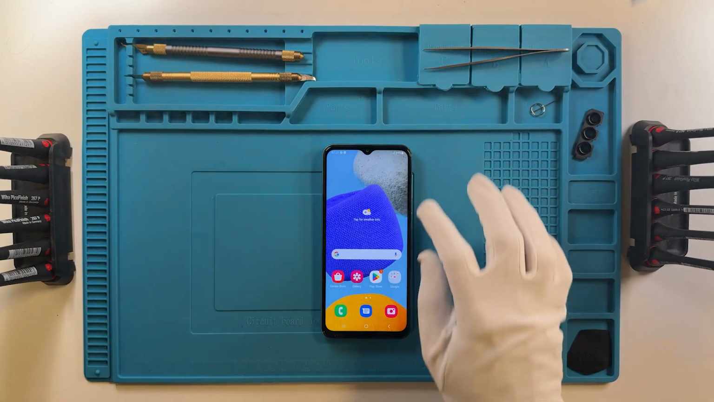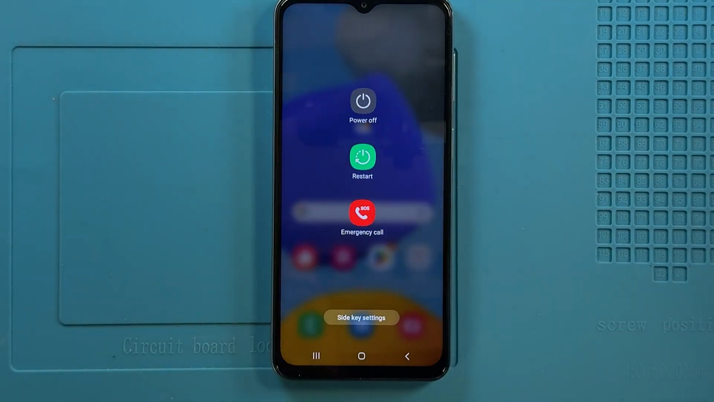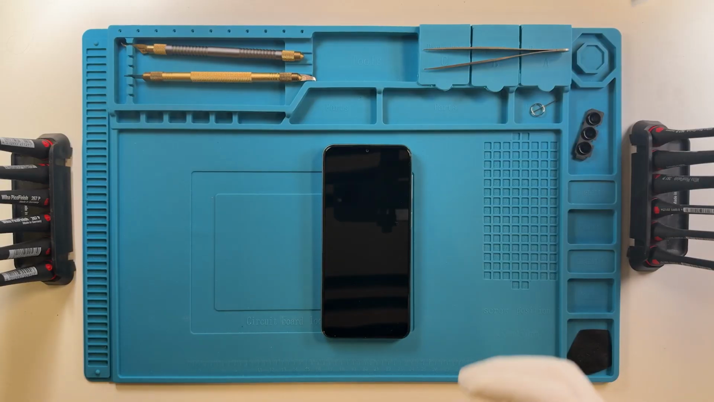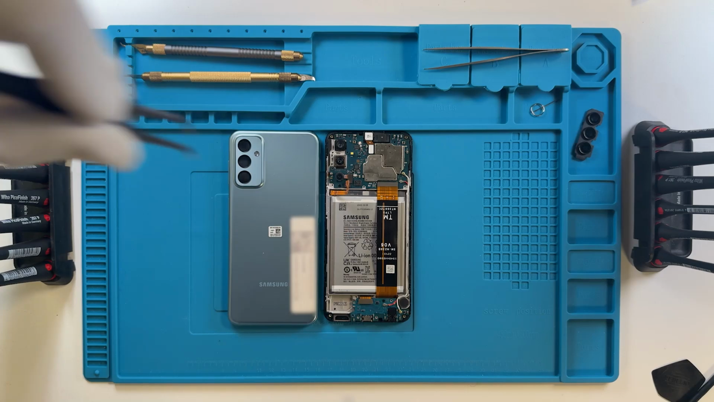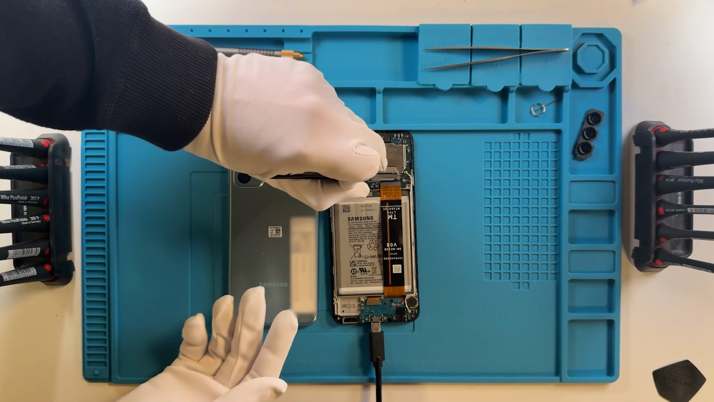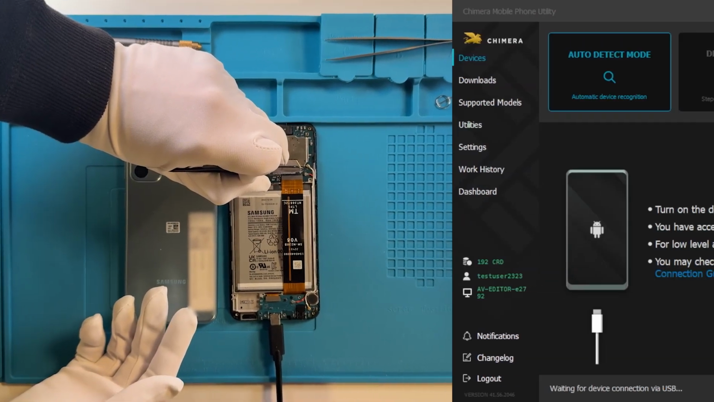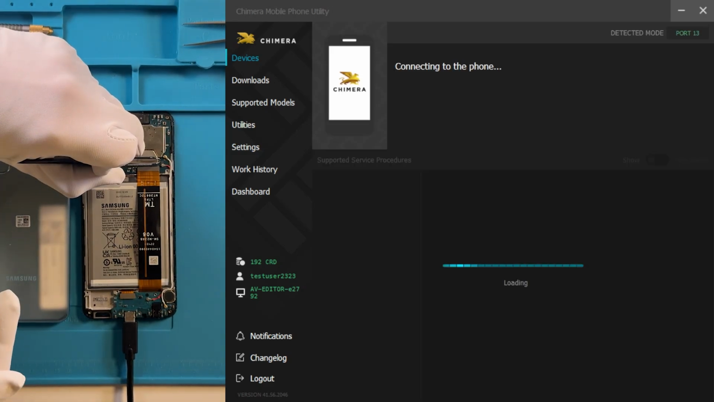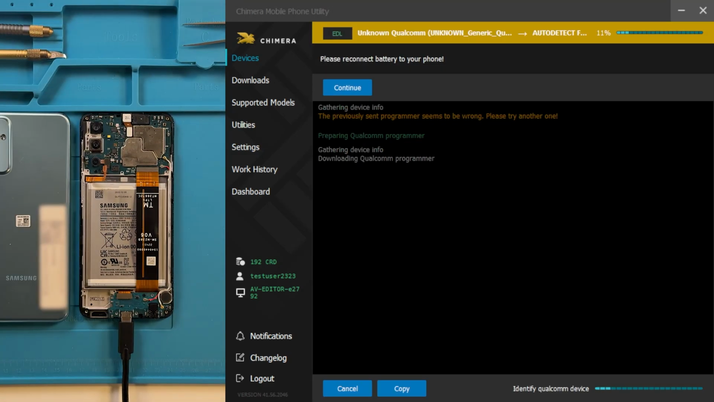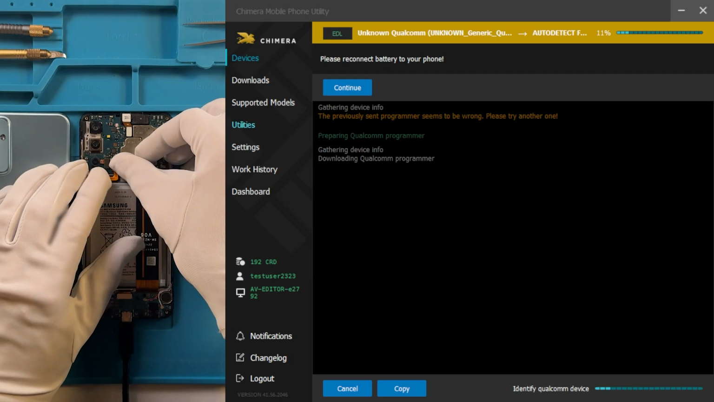To start, connect your device in EDL mode. To achieve this, disassemble the device, disconnect the battery, and connect the device while performing a test point. When Chimera prompts you, reconnect the battery.